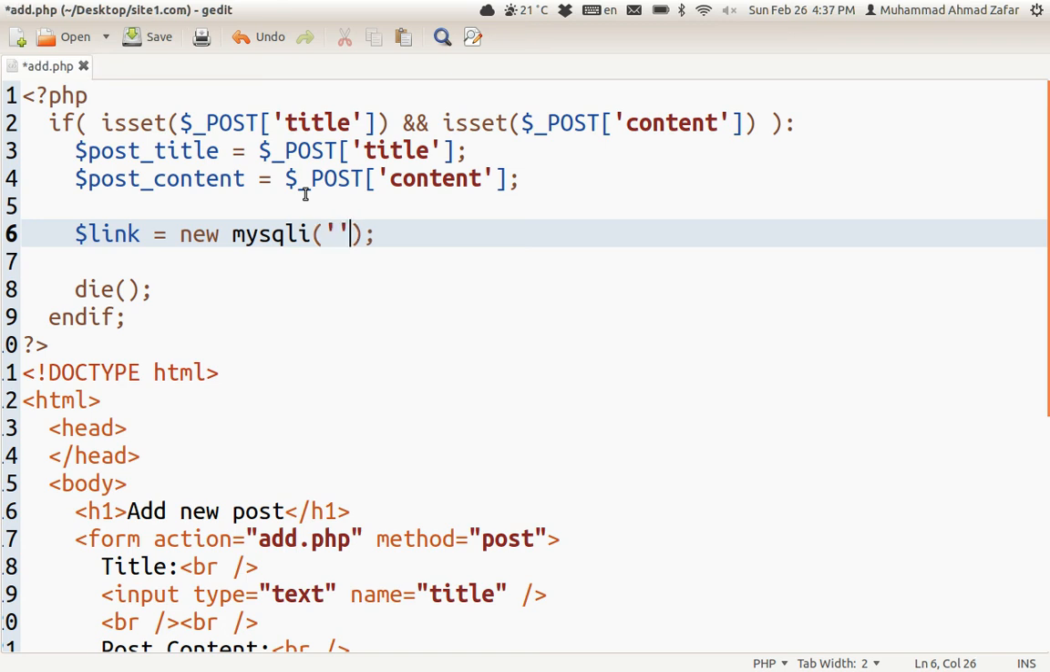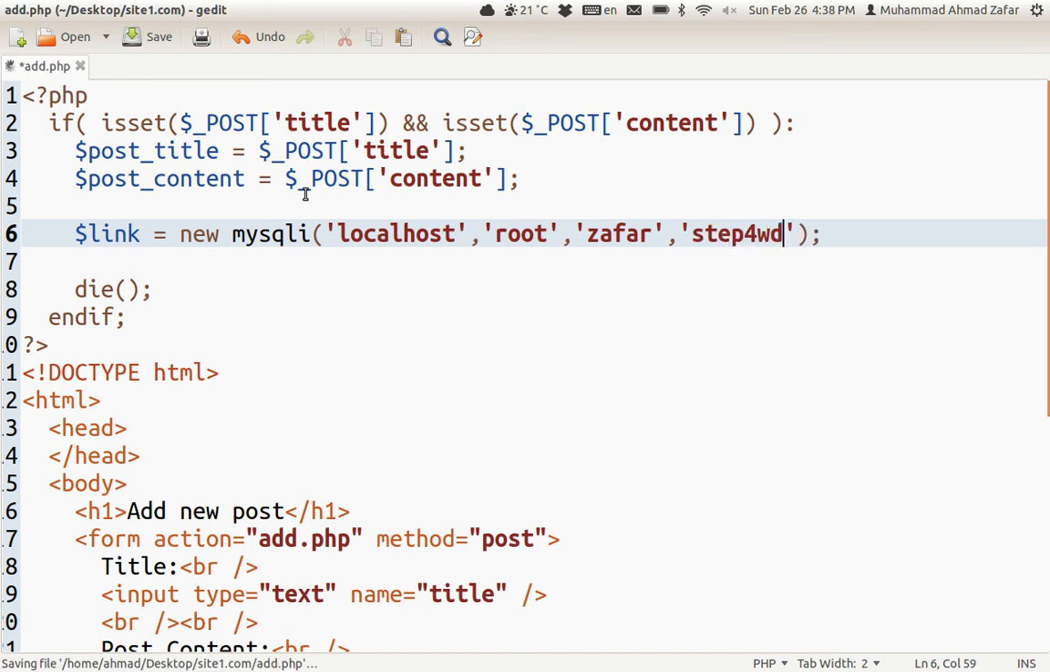This function expects 4 parameters, and the first is the host address, the IP address or just the host name. So this is on my local PC, so I'll say localhost. Otherwise you can give any host name. Then the username, root, the password used, and the name of the database. This will be created and saved over here.